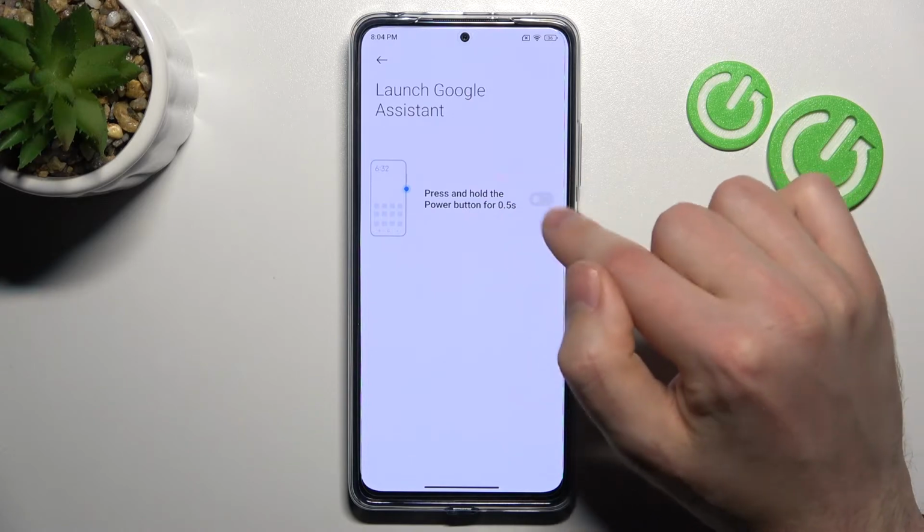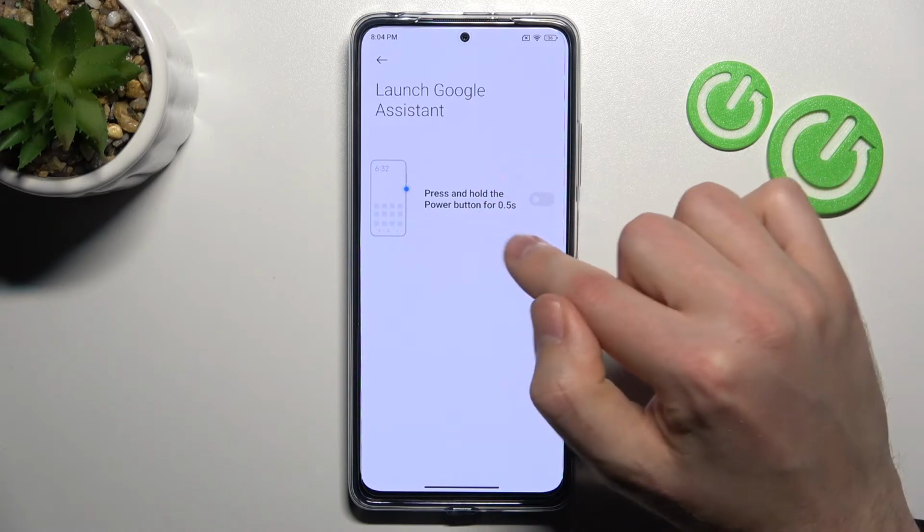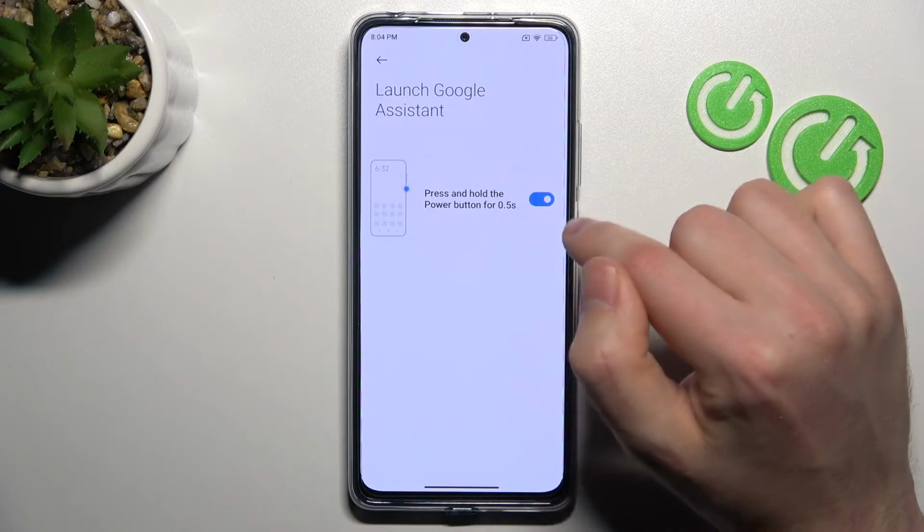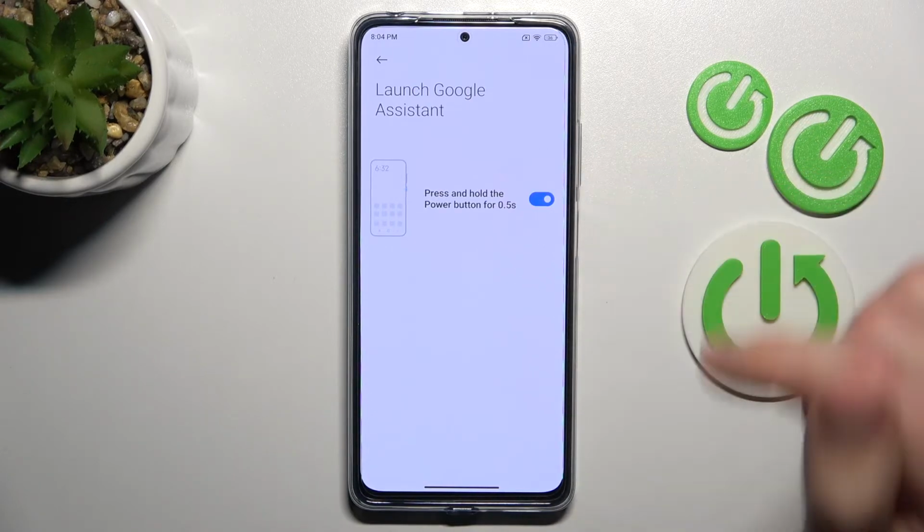on one more time, and this position of switcher is disabled, this option. If you want to activate, this position like blue is activated.